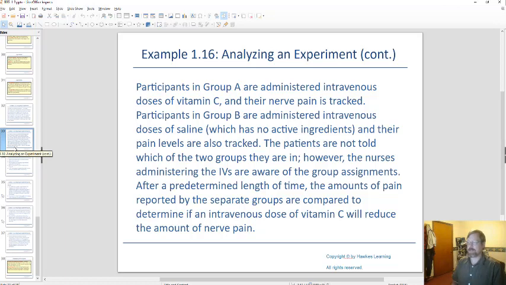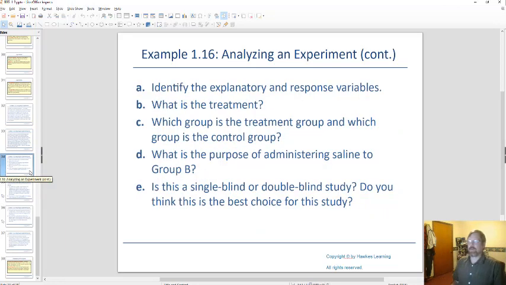You track their pain levels. The patients are not told which group they're in, but the nurses giving the IVs are aware of the group assignments. After some length of time, the pain reports are compared to determine if vitamin C reduces the amount of nerve pain. Okay, so what are our explanatory and response variables? What's our treatment? Which group is the treatment group and which is the control group? I think I already gave that away. What's the point of giving saline to group B? Was this a single blind or double blind study, and do you think this is the best choice?